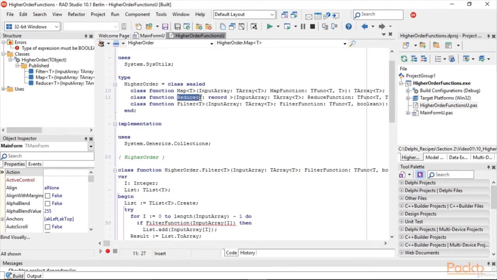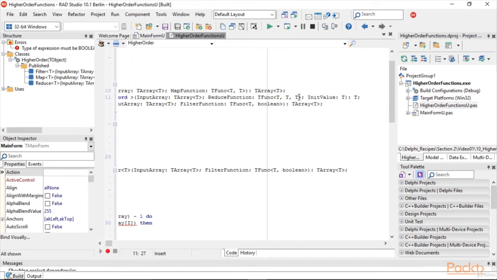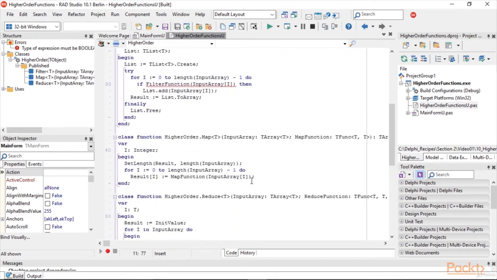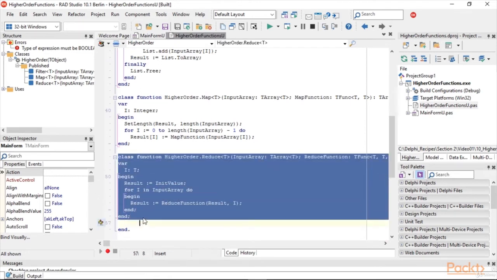The reduce function requires a list of T as its input data structure and an anonymous method that accepts two parameters of type T and returns a value of type T. It can also be passed a default for each element of the input data structure. The reduce function is called by passing the intermediate result calculated so far and the current element of the list. After the last call, the result is returned to the caller function. This is the body of the reduce function.